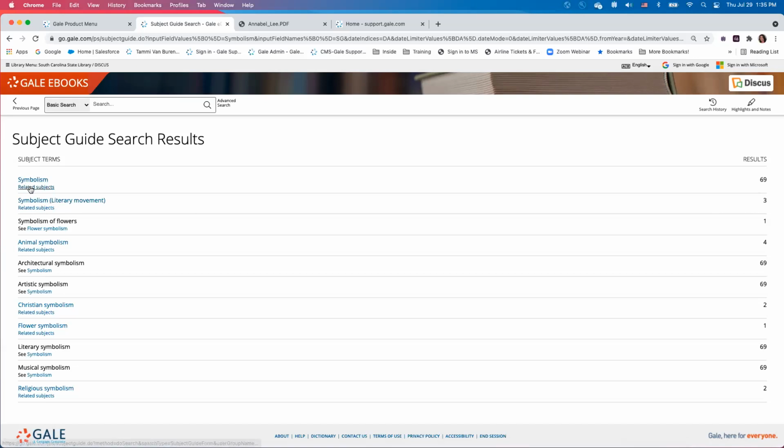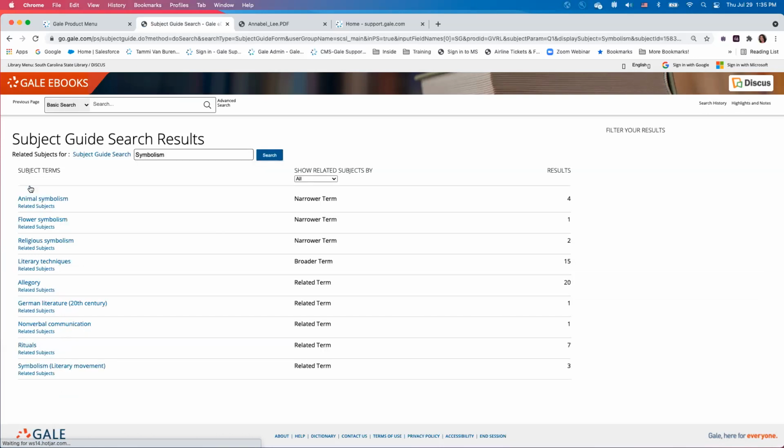There's also related subjects, and I select related subjects. You can see the narrower terms. So there's related terms and narrower terms that are available. So you can really get very specific. Here's literary techniques. So you can really get very specific from that subject guide search. This could be extremely helpful for our teachers that are teaching about symbolism in their lit classes.